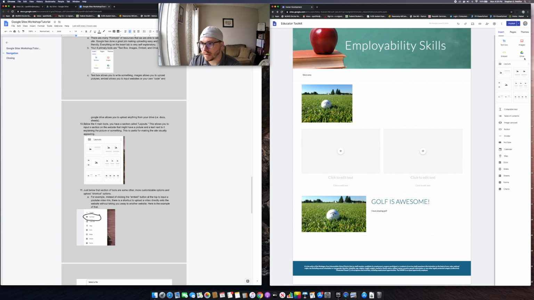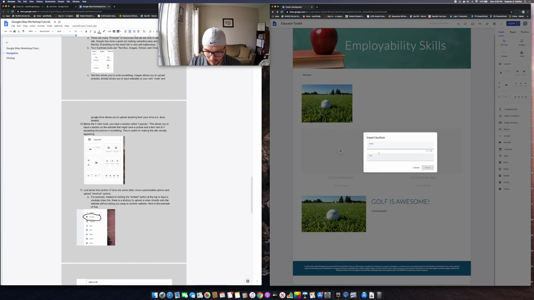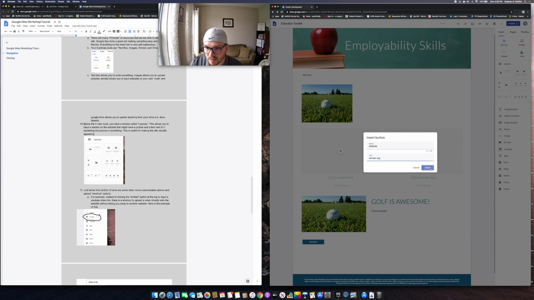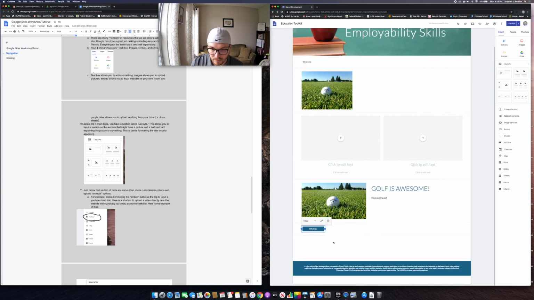All right, you can add buttons, which is actually a pretty neat thing. If I wanted to add a button, I'll use this as an example. Our West Michigan Employability Skills Network.org. So that's WMESN.org. Actually, I'm just going to name this West Michigan Employability Skills Network. I'm just going to name it WMESN. And then the link is going to be what I just wrote, .org. Okay. Now if I insert that, it's just going to show up as a button.